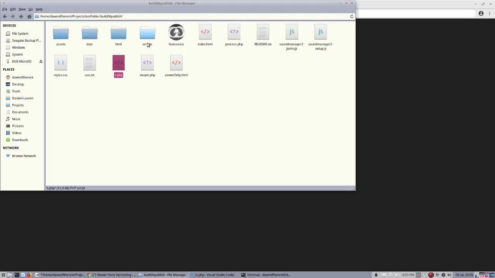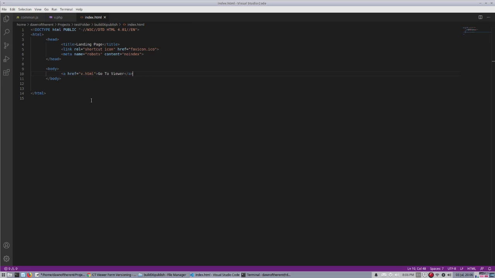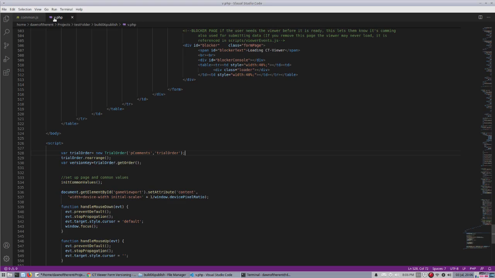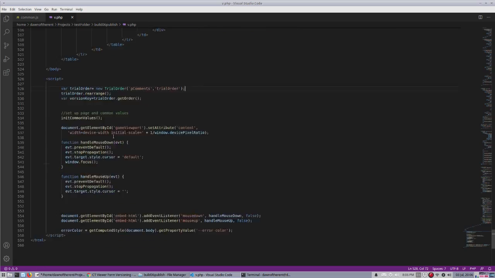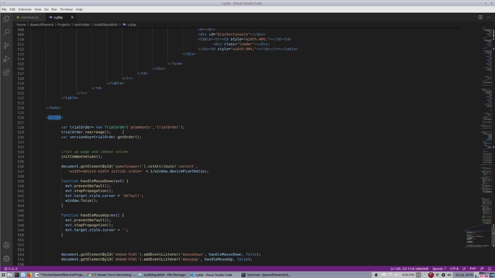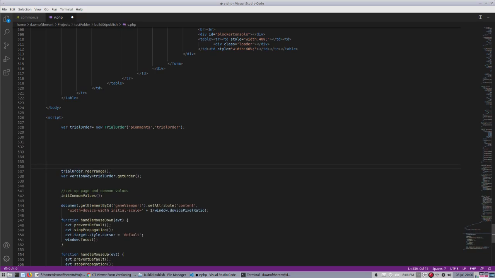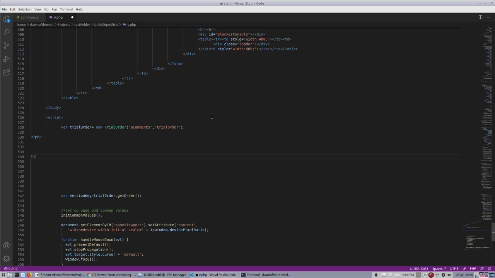You will also want to change the link in your index file. Now in v.php, go down to the bottom of the page to the script tag, and after you create your trial order object, add some line breaks, and let's remove this trialOrder.rearrange. We'll be specifying this manually now. To do PHP inside of your document, you start with an opening angle brace, question mark, PHP, a couple of line breaks, question mark, ending brace.